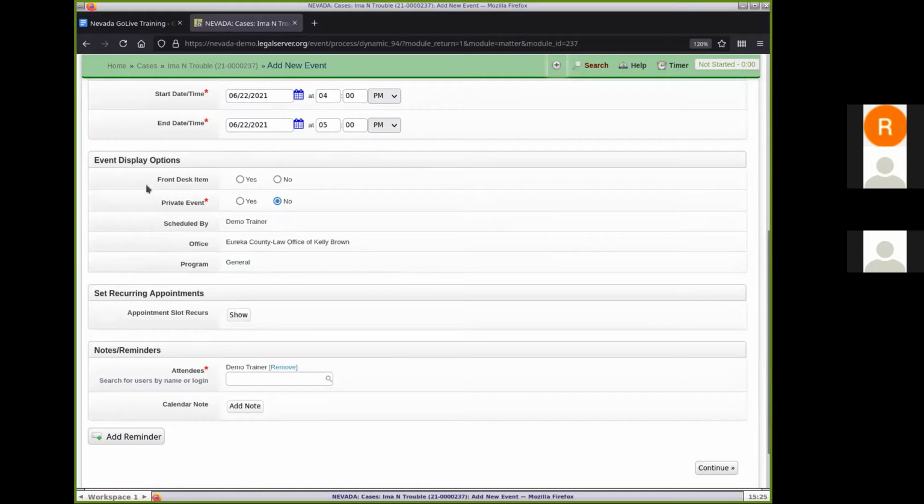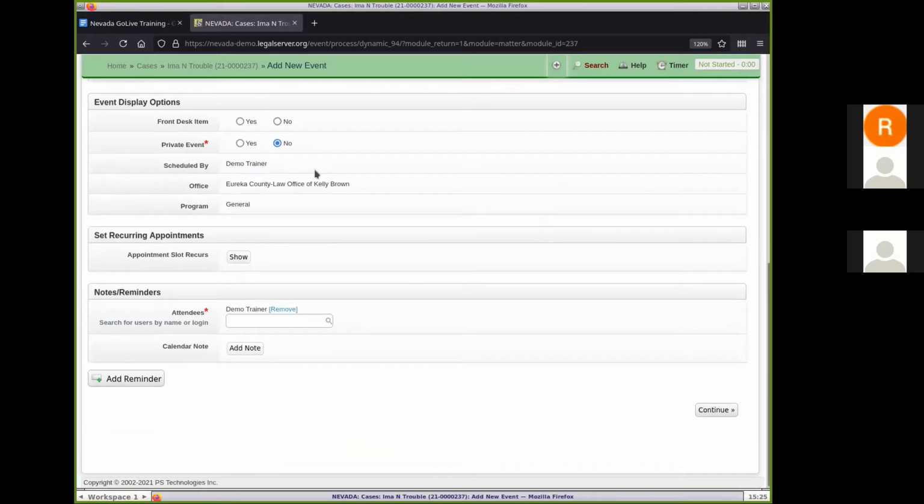There is a front desk item, which is not going to be useful to you all. It's not required. You can skip over that. Private events, defaulting to no. The same thing that I said about the private field on task. If you have something that's truly private, don't put it in Legal Server.